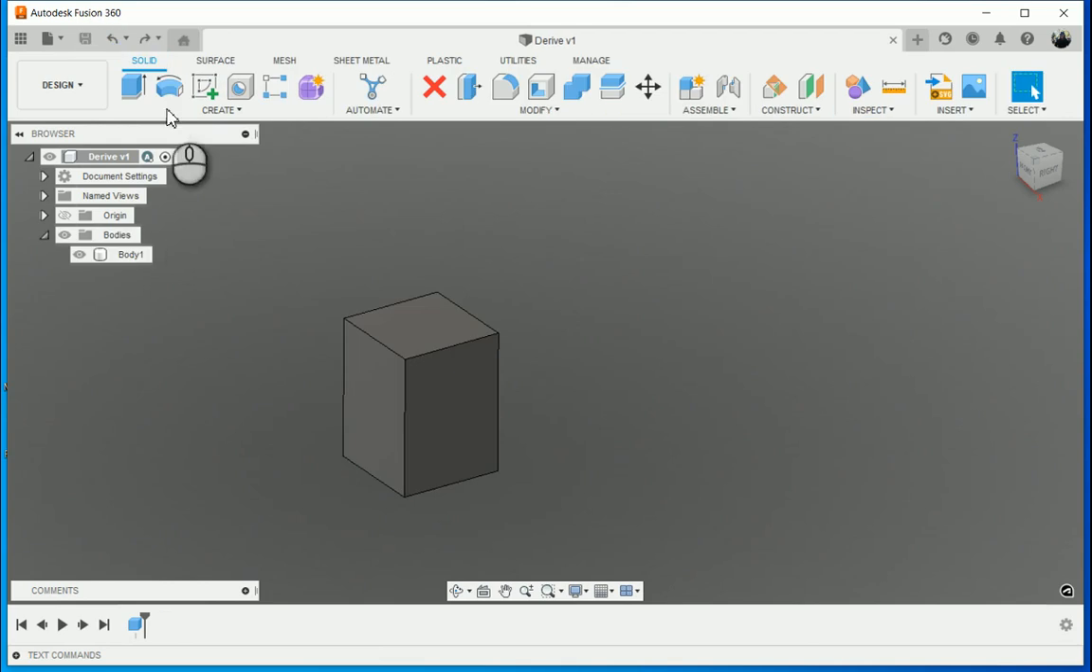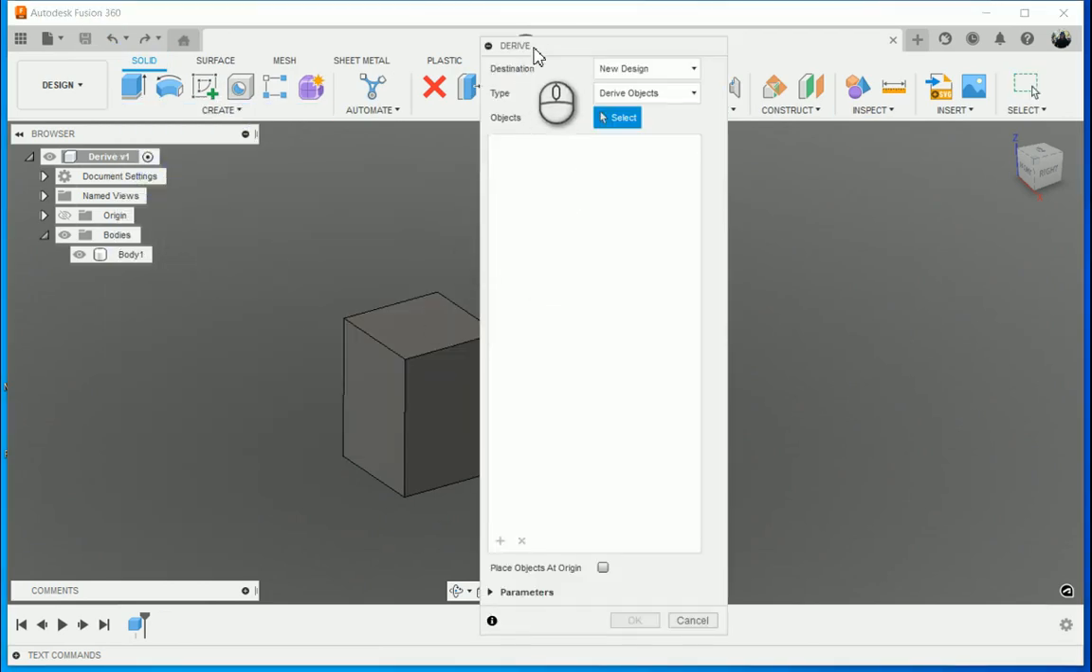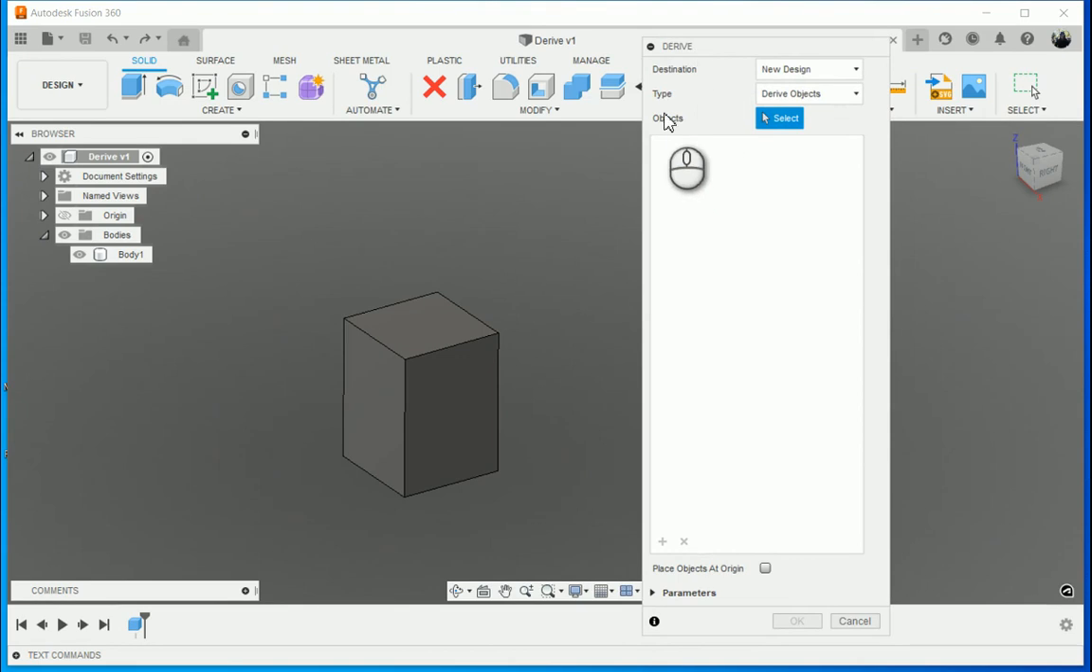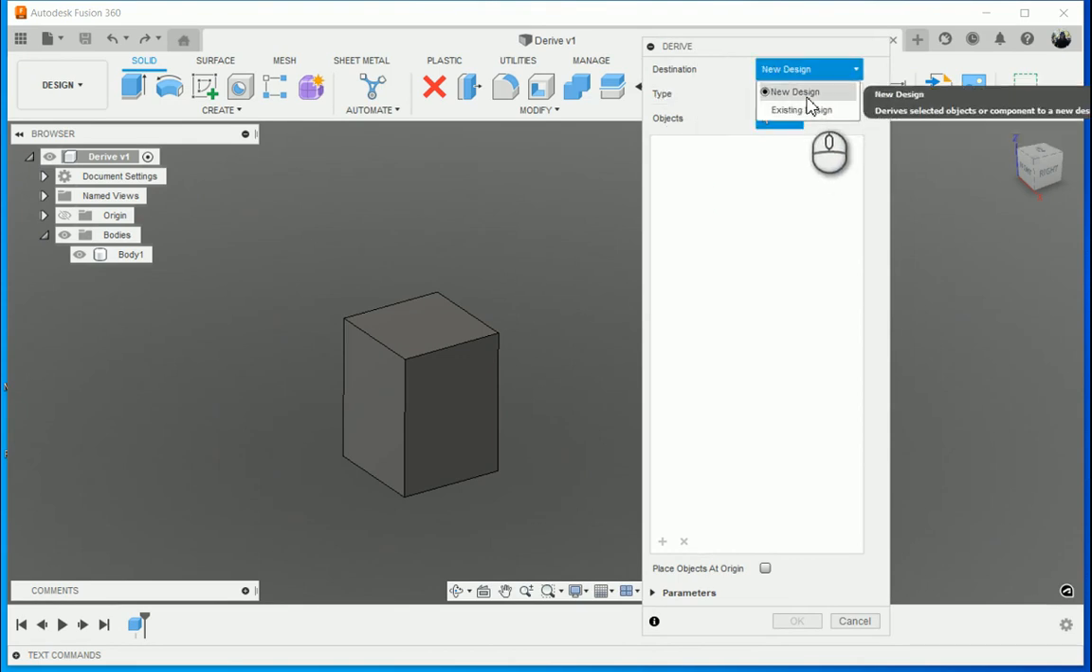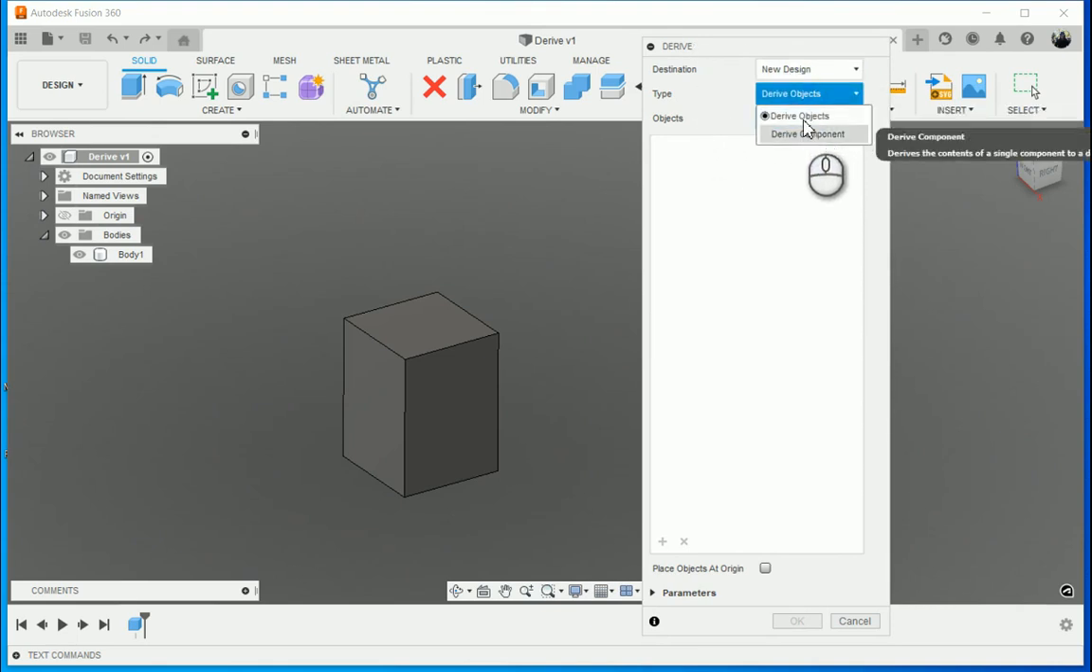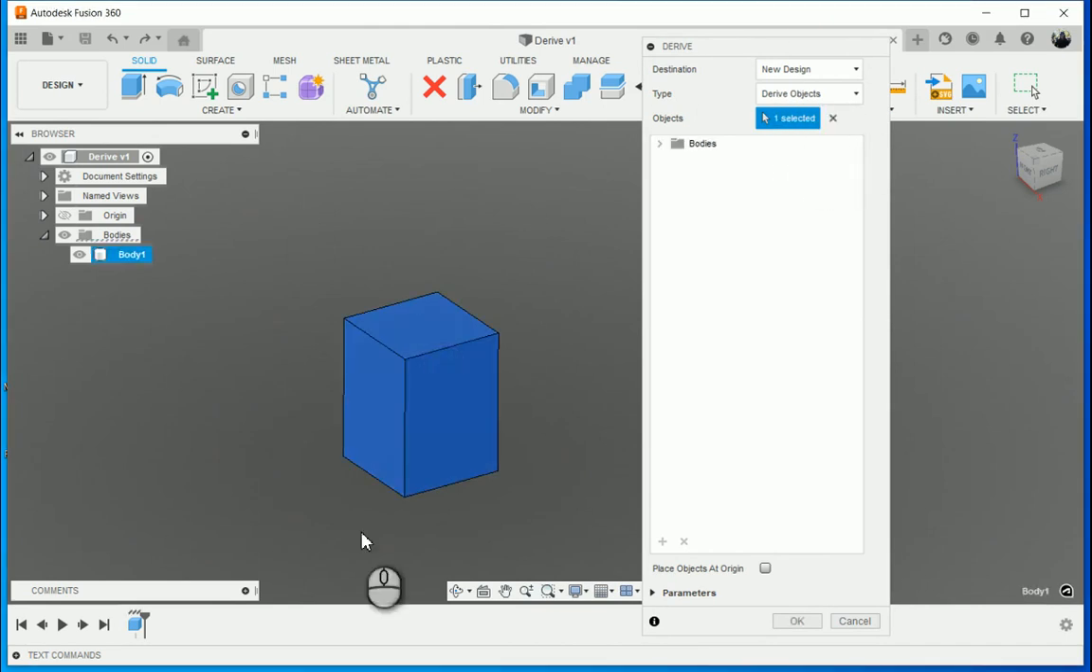Oopsie, that's not that one. Okay, so Create, Derive. I clicked on Create Form, and it brings up this dialog box over here. So first thing I want to take a look at is, am I going to put this into an existing design or a new design? So I don't have an existing design that I want to put it in, so I'm going to go select that. And then over here I can see Derive Objects or Derive Components. I'm going to say Derive Objects and select my objects over here. So you'll see there it creates a folder with bodies and obviously the body that it's going to be taking.